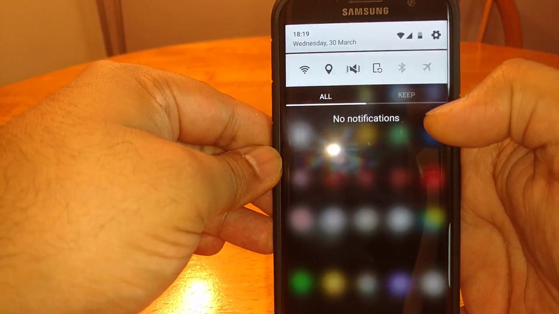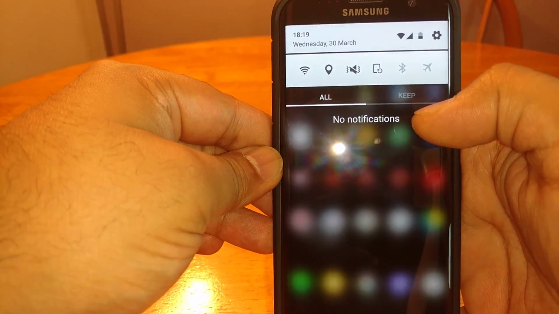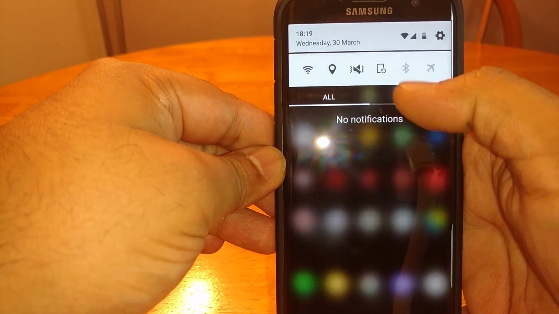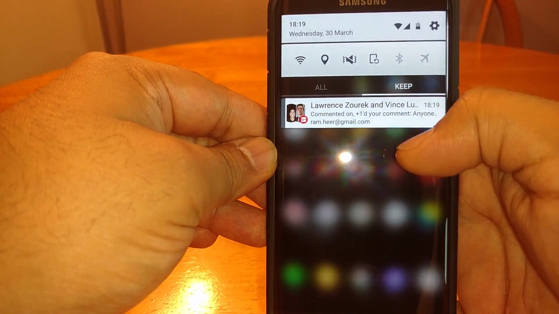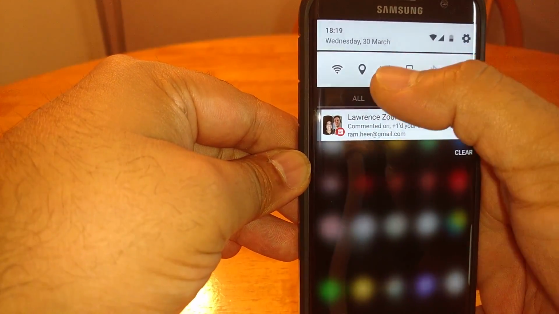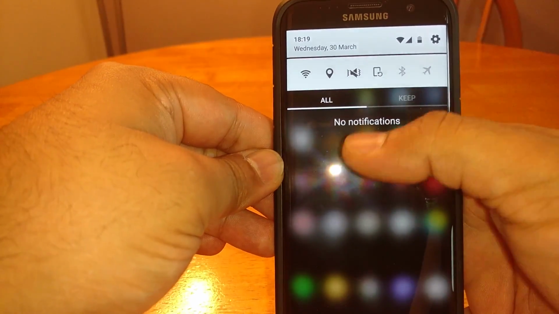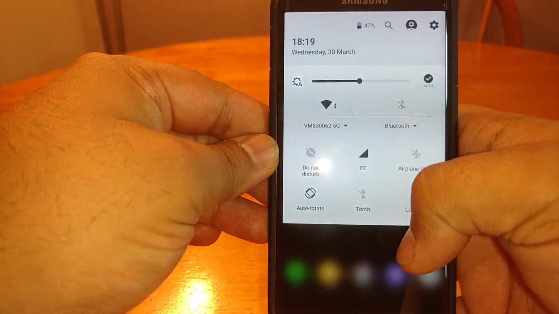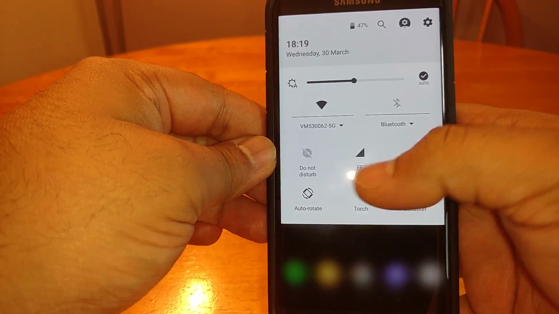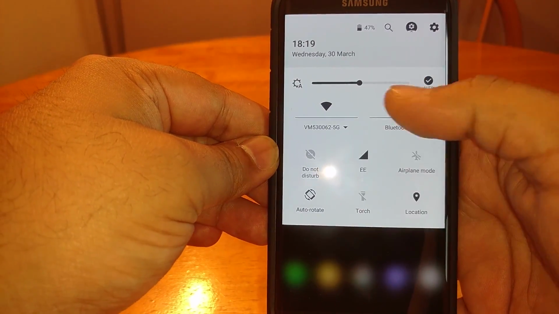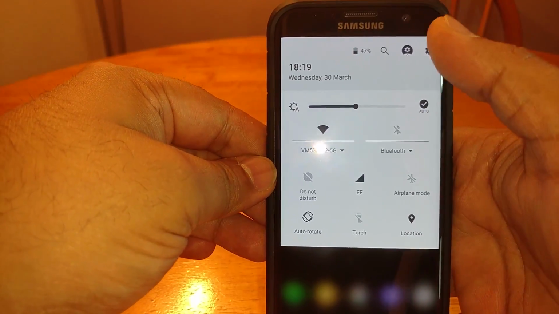That's telling me I've got notifications that I've kept in there that I want to look at later. So if I click on that, keep, it brings that up. If I go to all, that's all the notifications that I haven't dealt with. And if I bring it down again, you can see the standard toggle switches, etc.